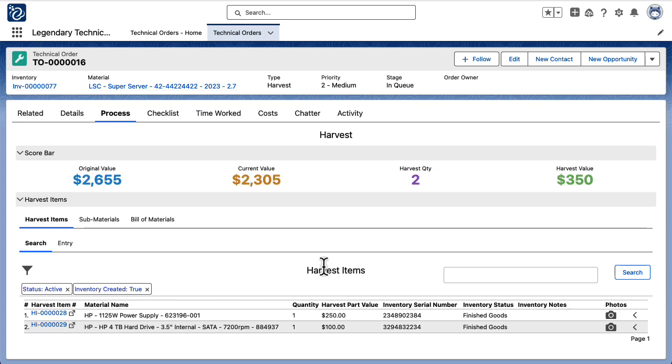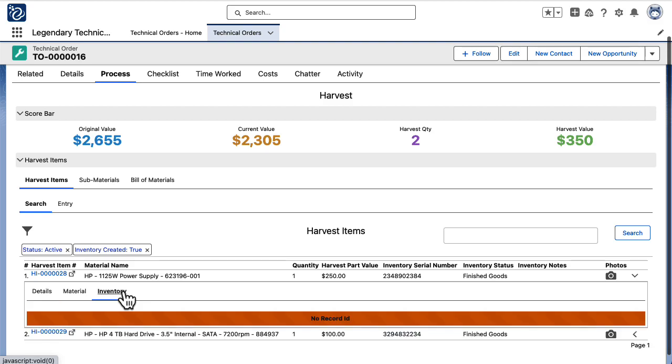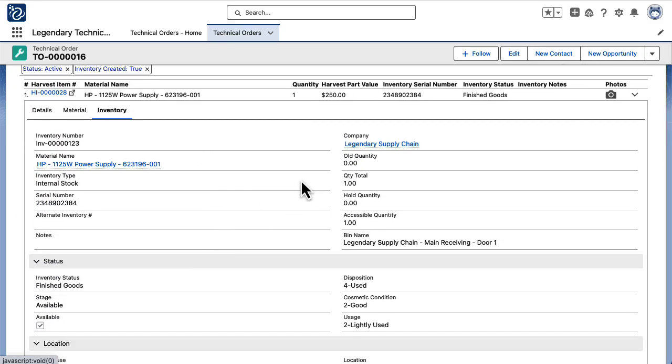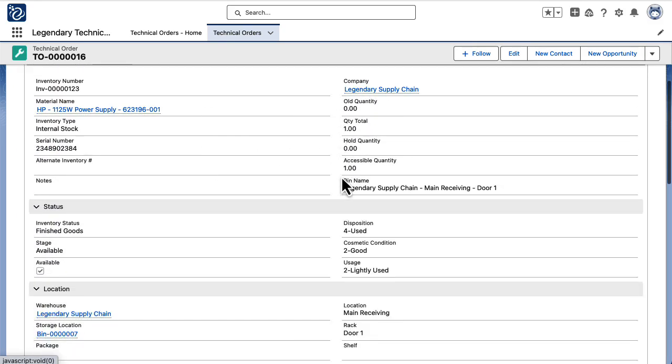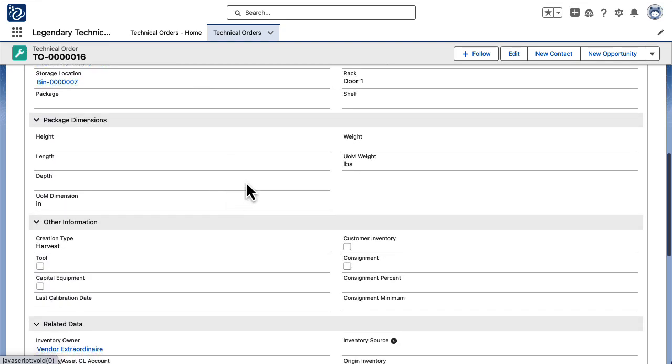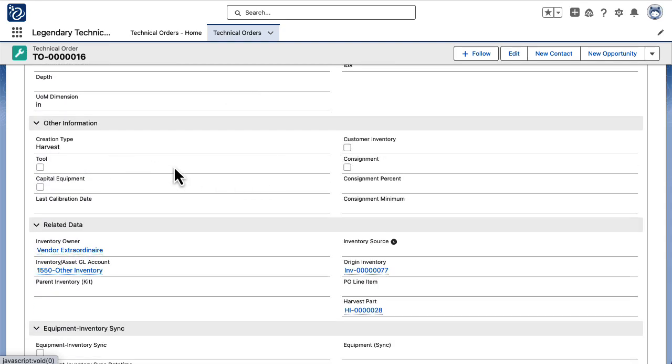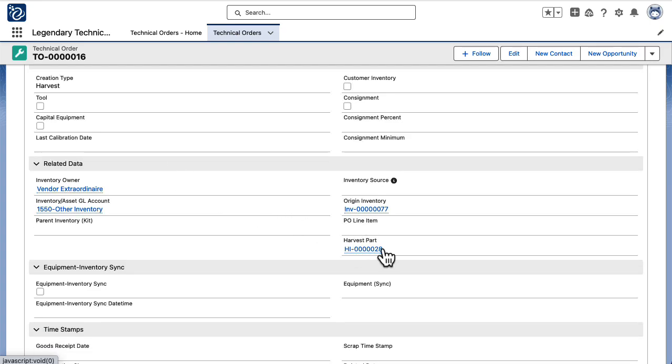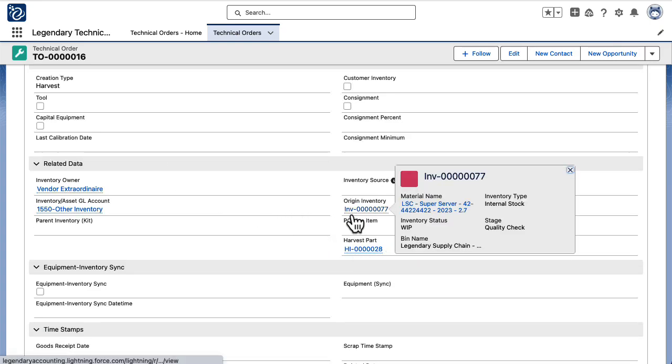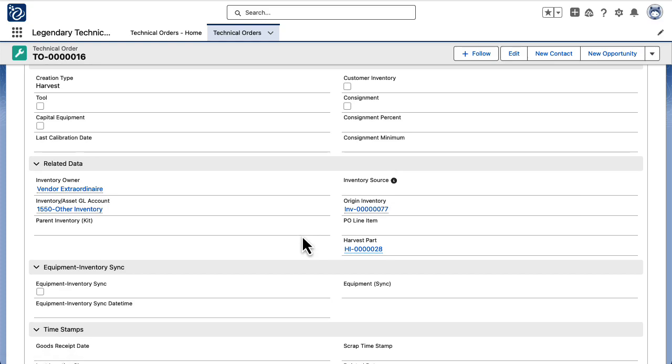If the item that has been harvested from has been consumed or sold or scrapped or is no longer in inventory, I would not be able to adjust that cost. So it's very important to adjust that before we leverage that inventory. If we want to review the inventory that's now been created from this harvest part, I can see that here. All this came into legendary supply chain possession, finished goods available. We can also see the creation type was from a harvest, and we also track the harvest part it was created from, as well as the origin inventory that this item came from as well.